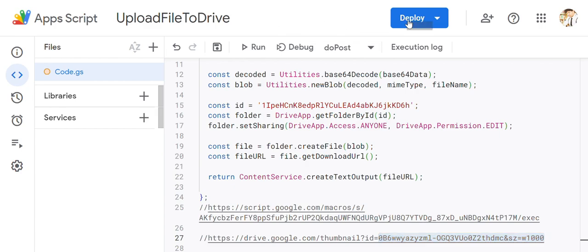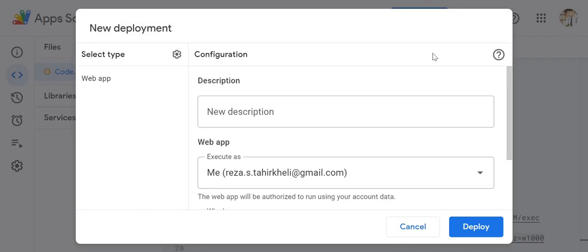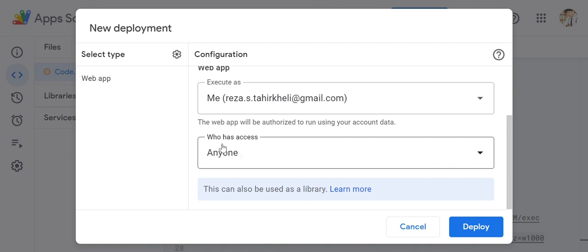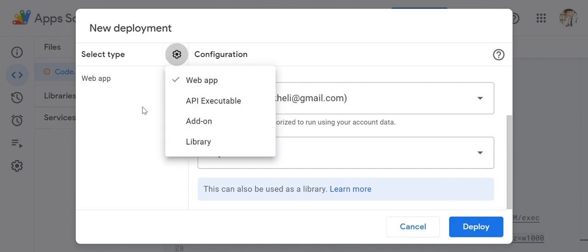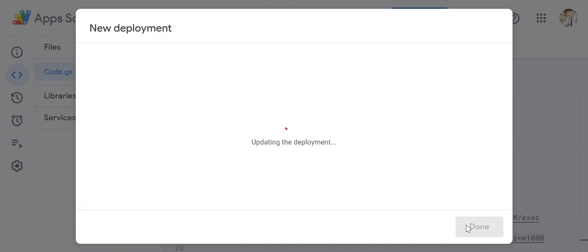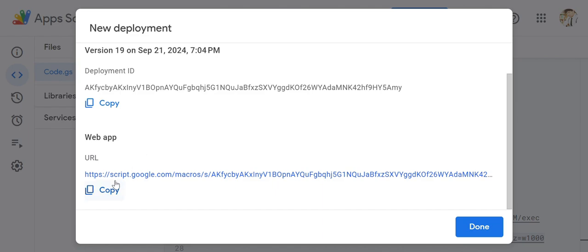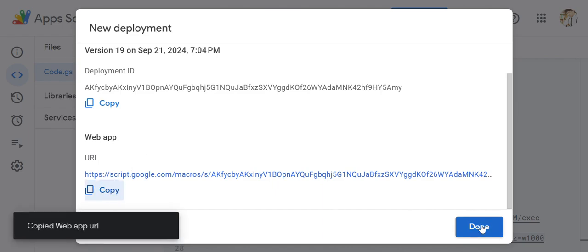And as always, we're going to hit deploy. We're going to hit deploy here, and as we always do, new deployment. Every time I do manage deployments, it always screws up, so I always do new deployments, and I typically just leave everything blank. Who has access? Everyone. And this is the selector type. It's a web app, so you want to select web app, and you're going to click deploy. When you deploy, you're going to get a URL at the bottom, the web app URL. You want to copy this and keep it somewhere safe.